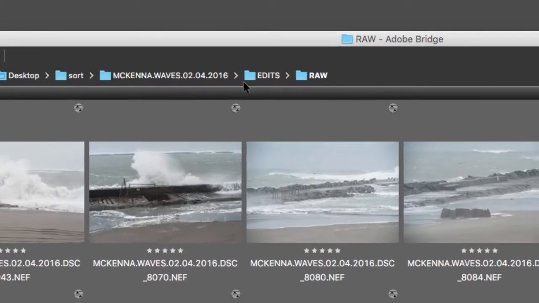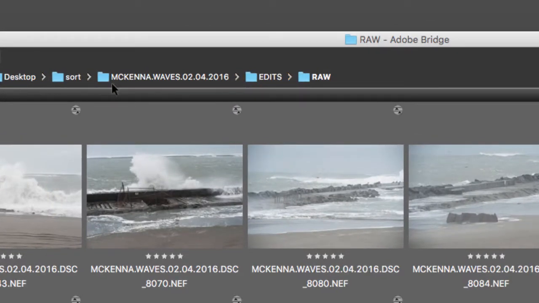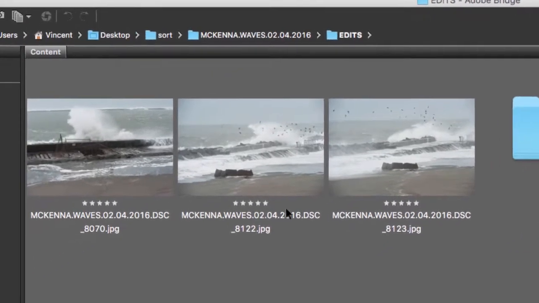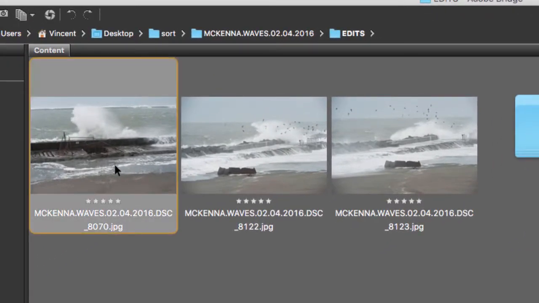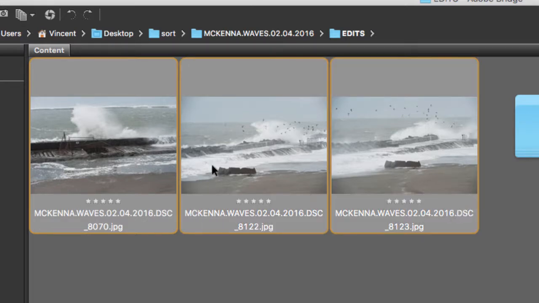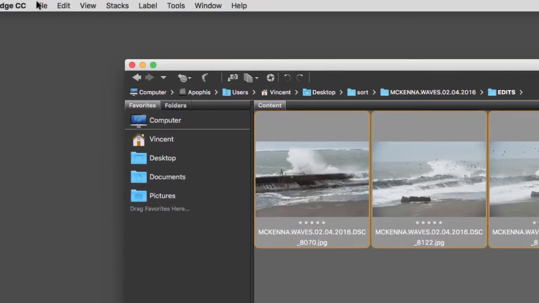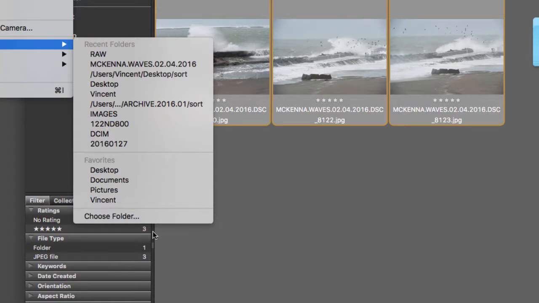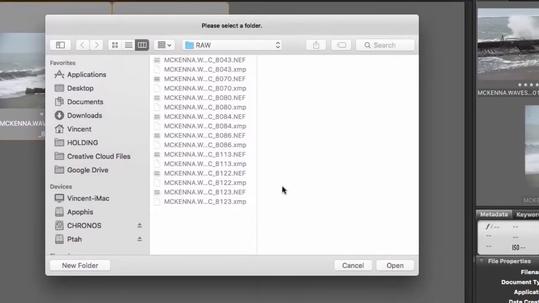If we go back up to the navigation across the top of the application window, we can see our folder Edits. We're currently in the Raw folder, but if we back up to Edits, we should see the JPEGs that we worked on. We're going to select those by clicking on the first one, holding down the Shift key, clicking on the last one, and these we're going to move. So we'll go back up to File, scroll down to Move To, and then again we're going to go over and click on Choose Folder.